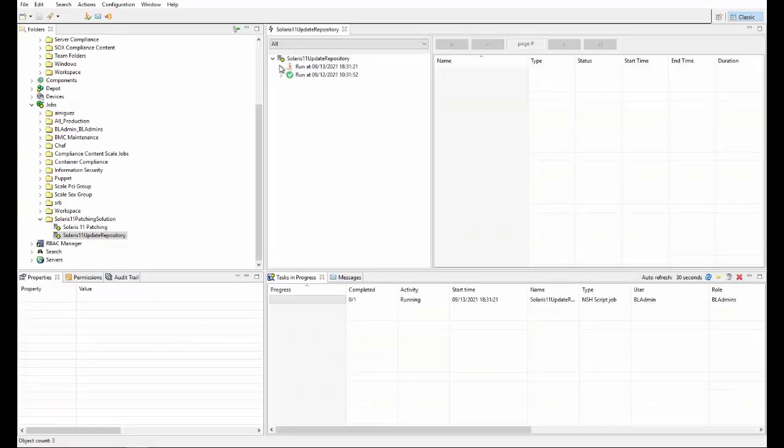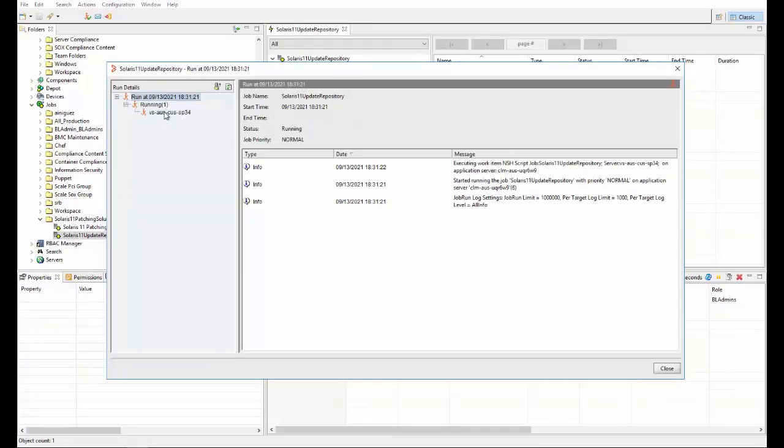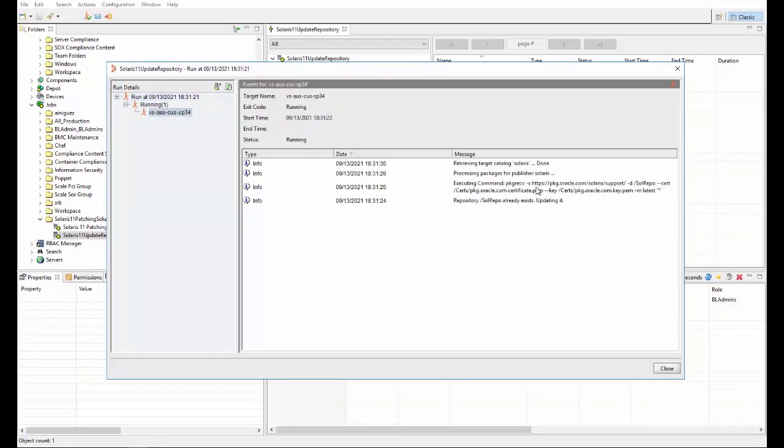Once the job is created, it will execute the package receive command using the parameters we set during the job creation. It may take some time to be completed. The packages that have not changed are not republished. Therefore, the time to update the repository depends on the number of new and changed packages.